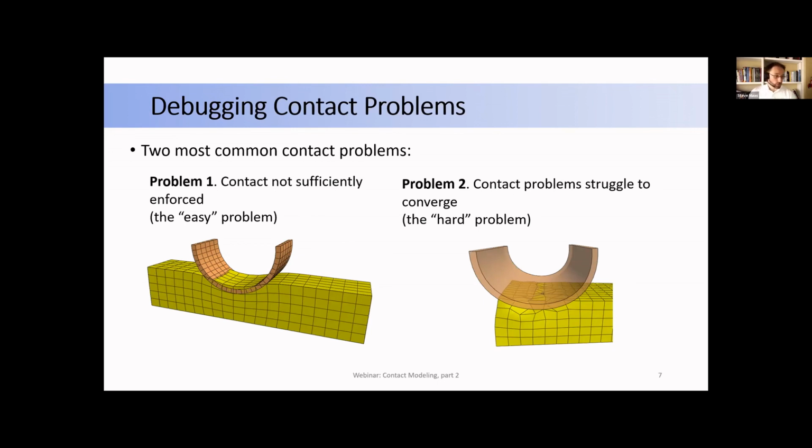The two most common problems that users run into are, first, that the contact is not sufficiently enforced. I call this the easy problem because usually, using the parameters of the previous slide, you can get that contact gap decreased by quite a bit. The second problem, which I call the hard problem, is problems with convergence of contact problems. Let's take a look at these problems separately and see how you can address those.